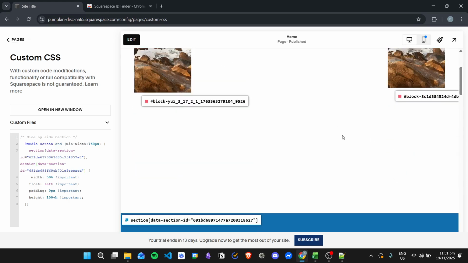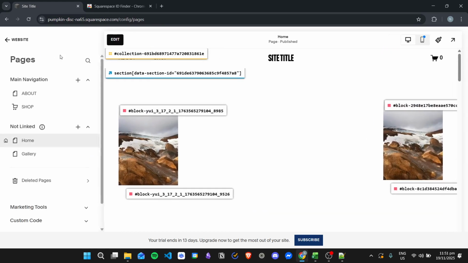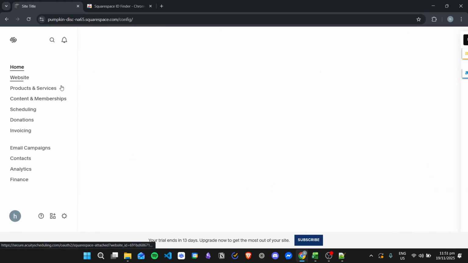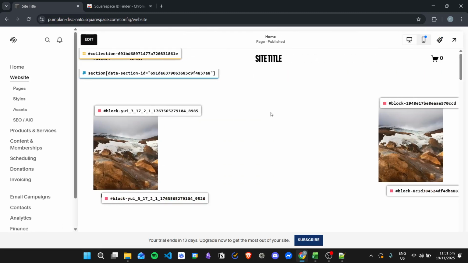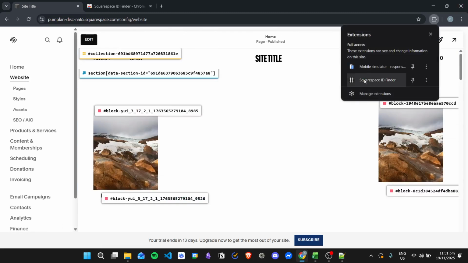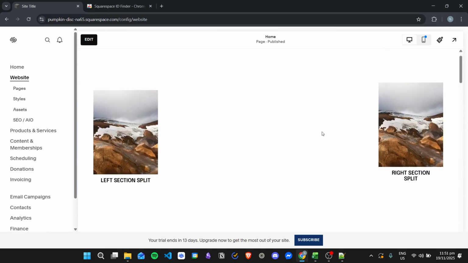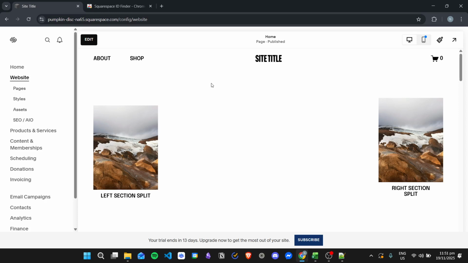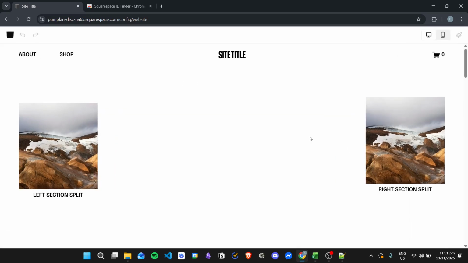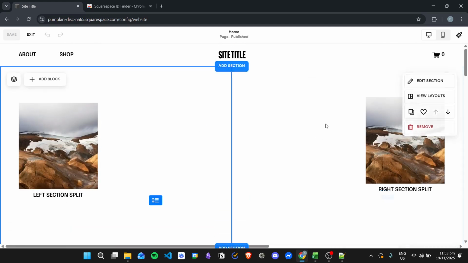So sometimes it looks like this, so we can just reload the page. Let's turn off the ID finder. And then now we have our left and right section split. So we can click edit, so we can see how it looks like on the website editor. So sometimes Squarespace takes a while to load, so we'll just wait for this to finish. Now that Squarespace has finished loading, we can now see our sections.